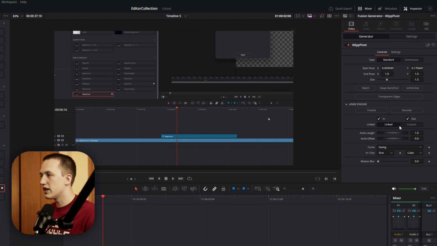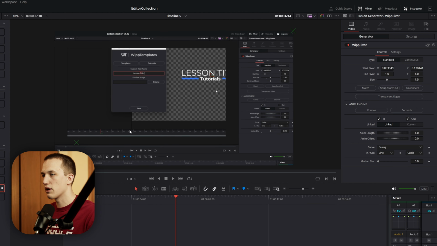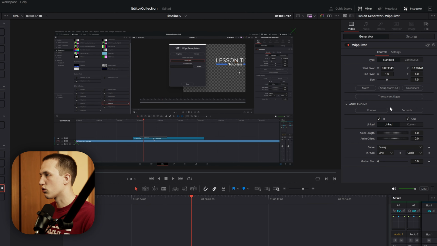Then for the animation engine, we have all of those same controls down below. So we have the motion blur, we have the in and out checkboxes, and a lot of times when I set this up, I just turn off the out animation right away, because if the out animation's on, it just pans back down to that bottom corner. I don't want that to happen, so I'm just going to turn off the out animation.